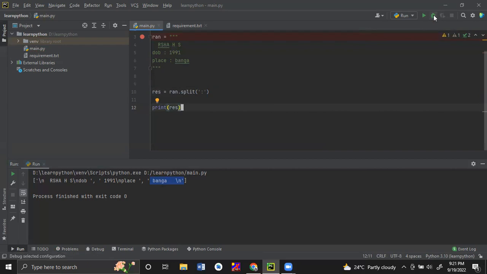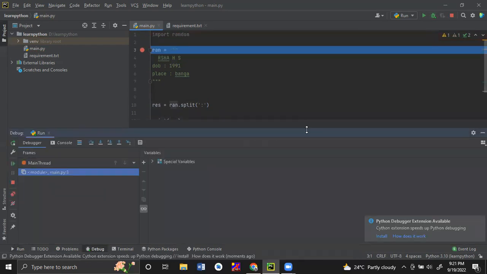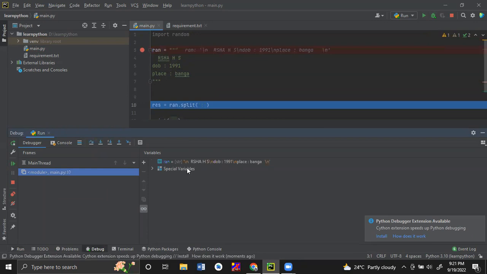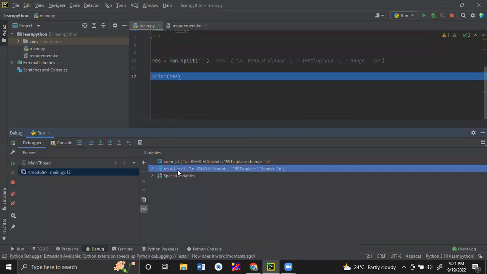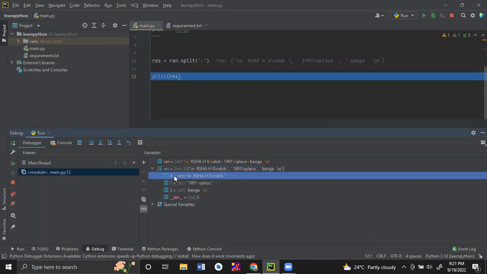I will just debug to see the data type and variable. Ran is a string, so we can see the complete string value. After that split, we got a list. You can see the type is list, and the length of that list is 3. It has been split into 3 because the colon was found 2 times, so it is split into 3 string values.